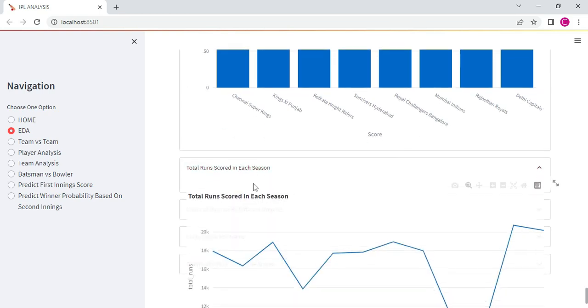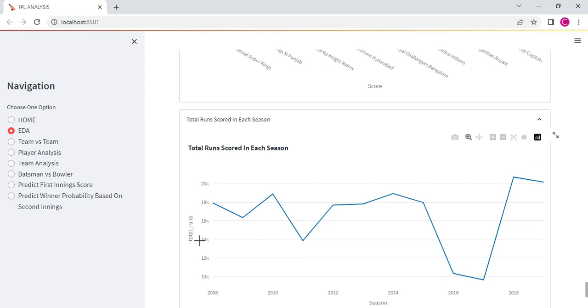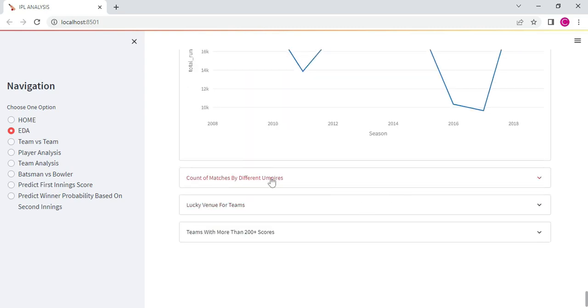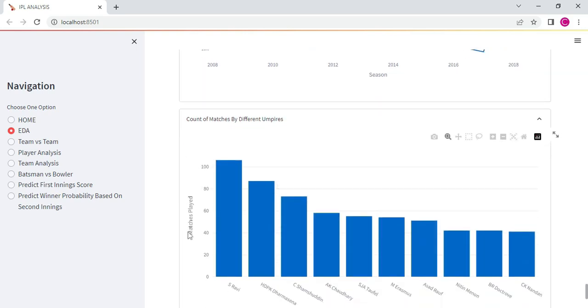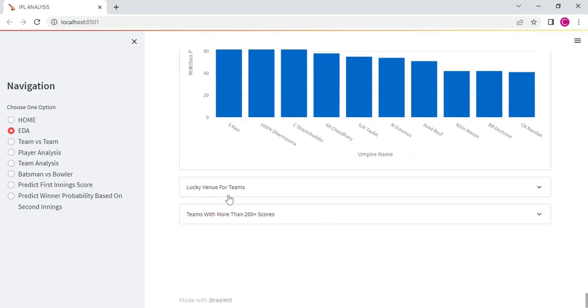Next, total runs scored for each season. You can view the total runs scored in each season, graph wise. Seasons wise, you can view it. Next, count of matches by different umpires. You can view the umpires' names bar chart wise, highest and smallest.